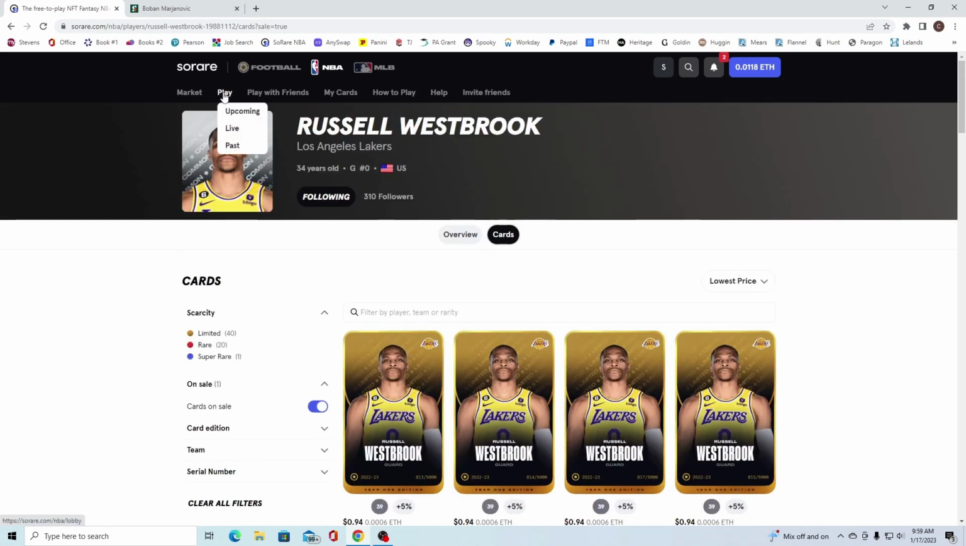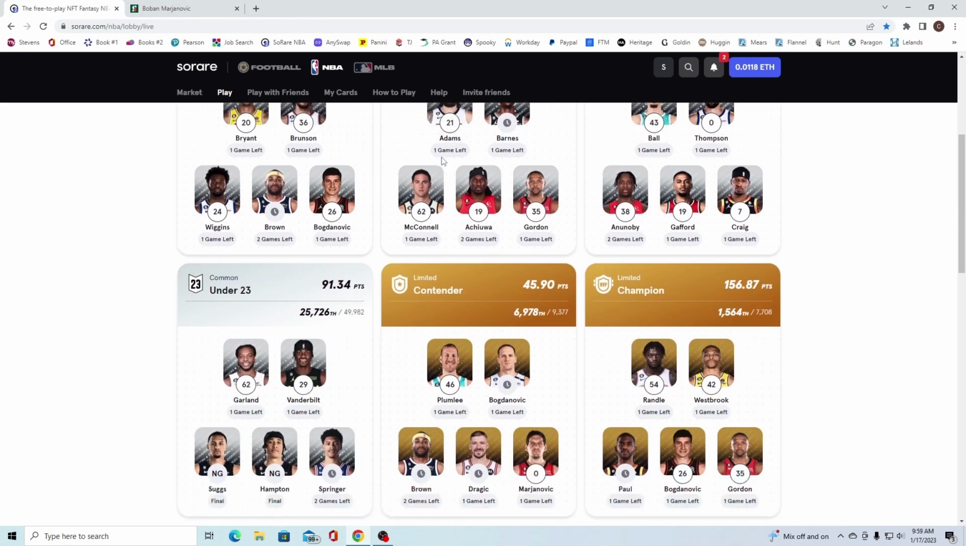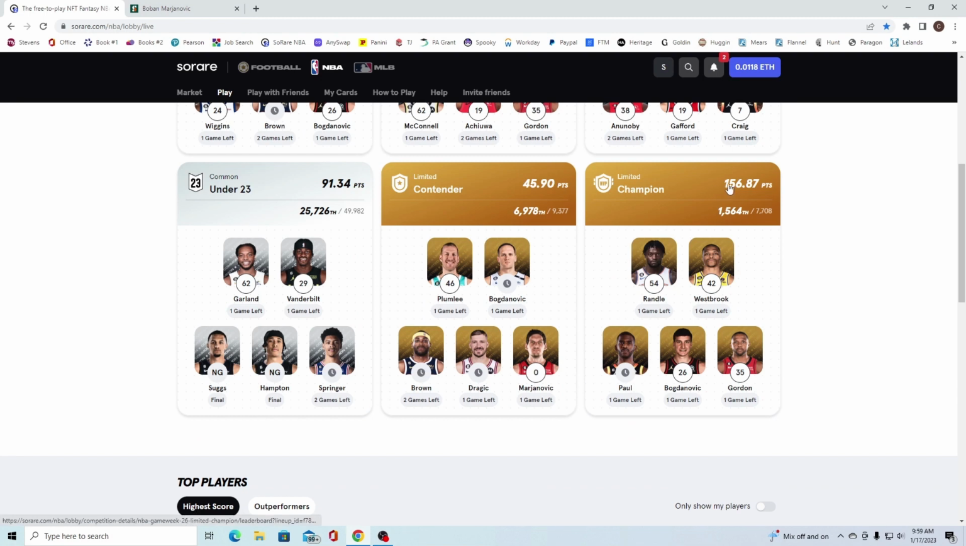And then I will also show you my live lineup. Currently my live lineup for limited champion has 156.87 points. Not horrible, not the best, but I guess we'll take it. Bogdan actually did quite well compared to what he was doing, so I was happy with that. And Chris Paul, we'll see if he's out another game for injury.